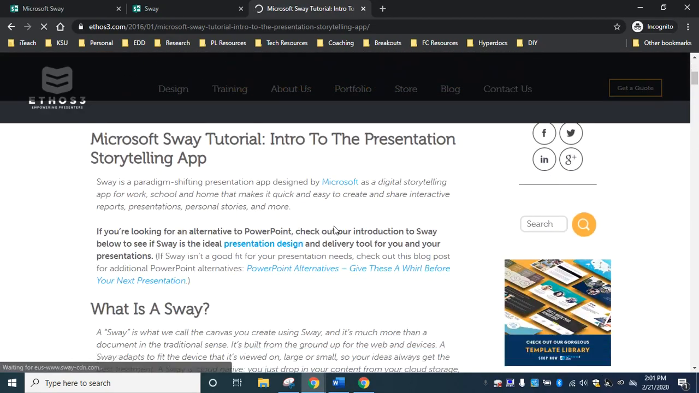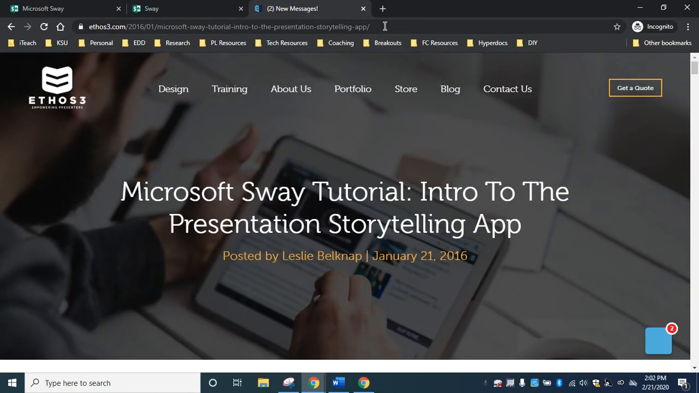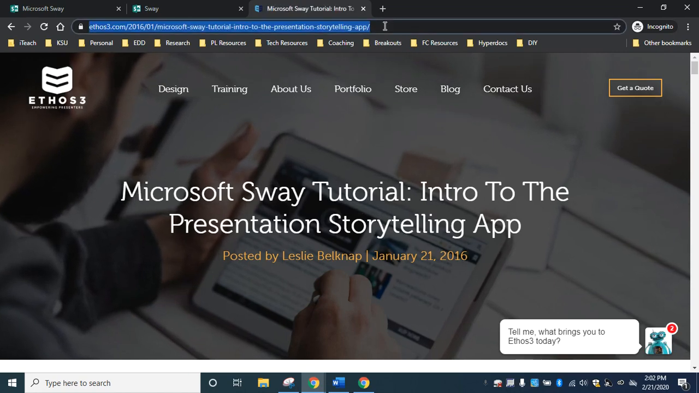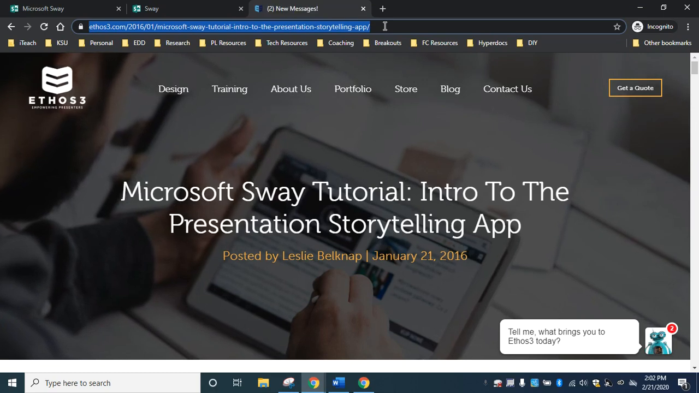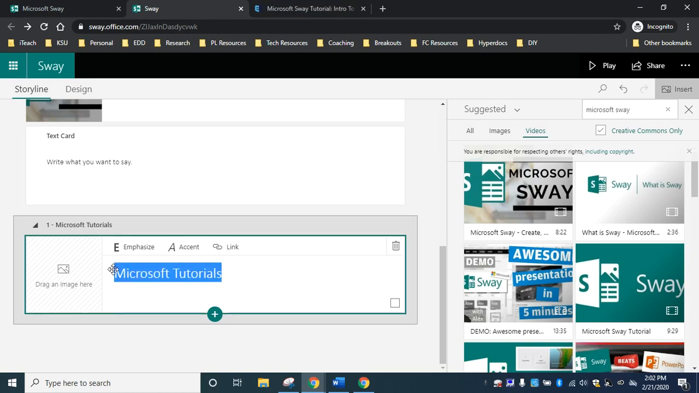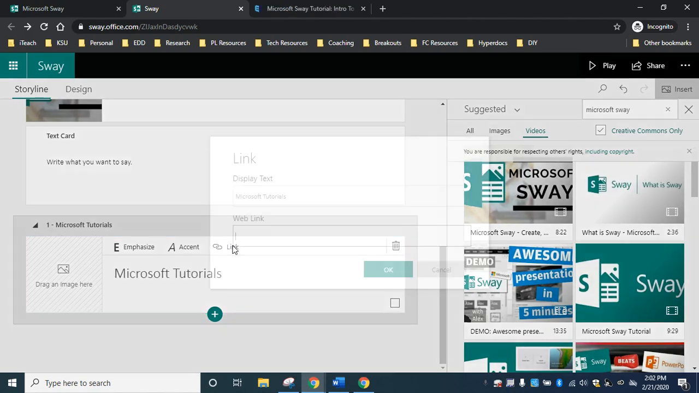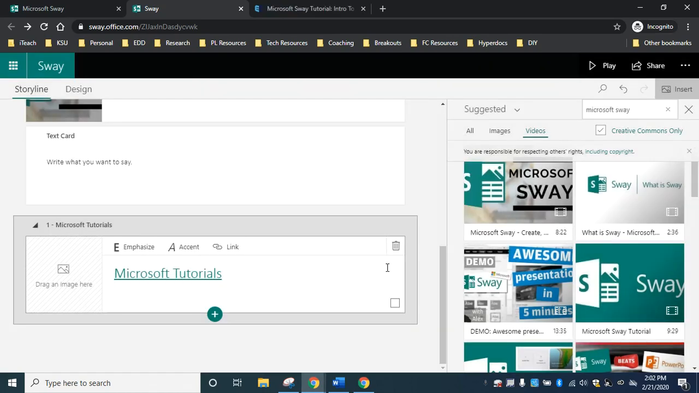And here is some really good information about Sway. So I'm going to click in the address bar at the very top. If I click one time, it turns blue. So now I can use the shortcut Control and C to copy that link. I'm going to go back to my Sway. And now I'm going to highlight this text and then click this link button. It's going to ask me what does it want to link to, and I'm going to use Control and V to paste my link and click OK. So now I have this link available for my viewers in my presentation itself.